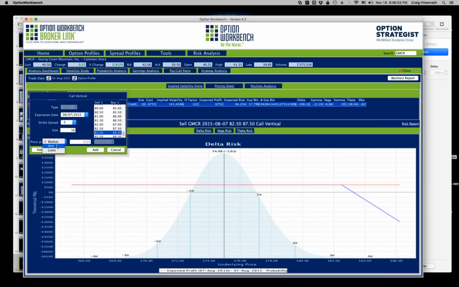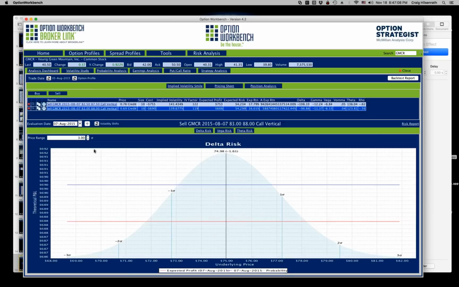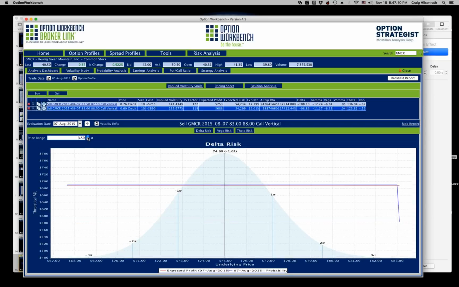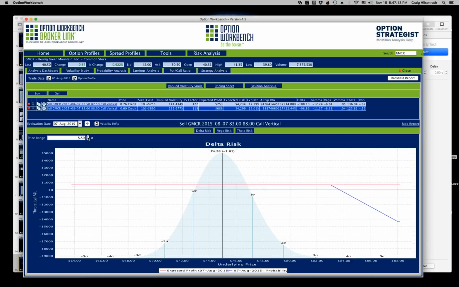'85, '83. I'll analyze it at mid. You may want to do the analysis at market, because that's what the market is telling you. But I like to do it at mid because I always try to get filled at mid, well, not always, but it's good to try that.